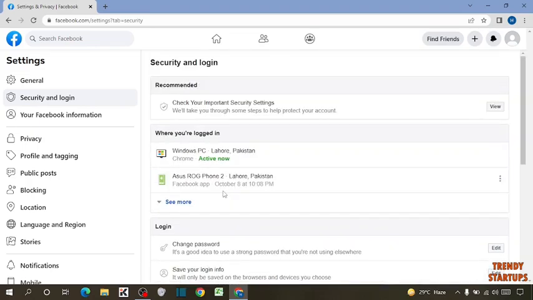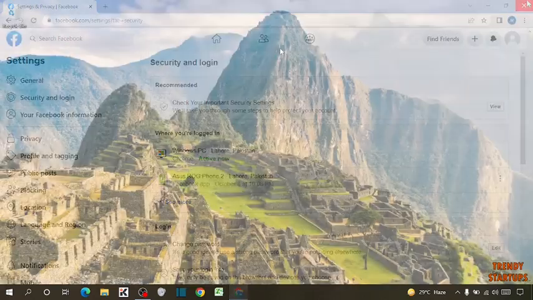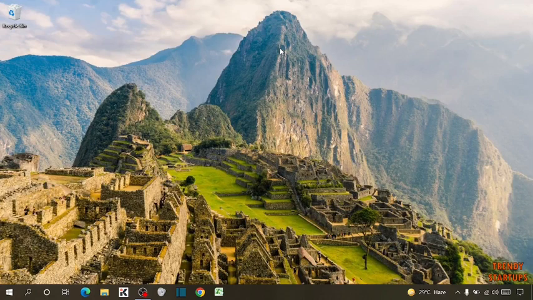So guys, you can see we have changed the password in Facebook. You can also change your password by following this process.